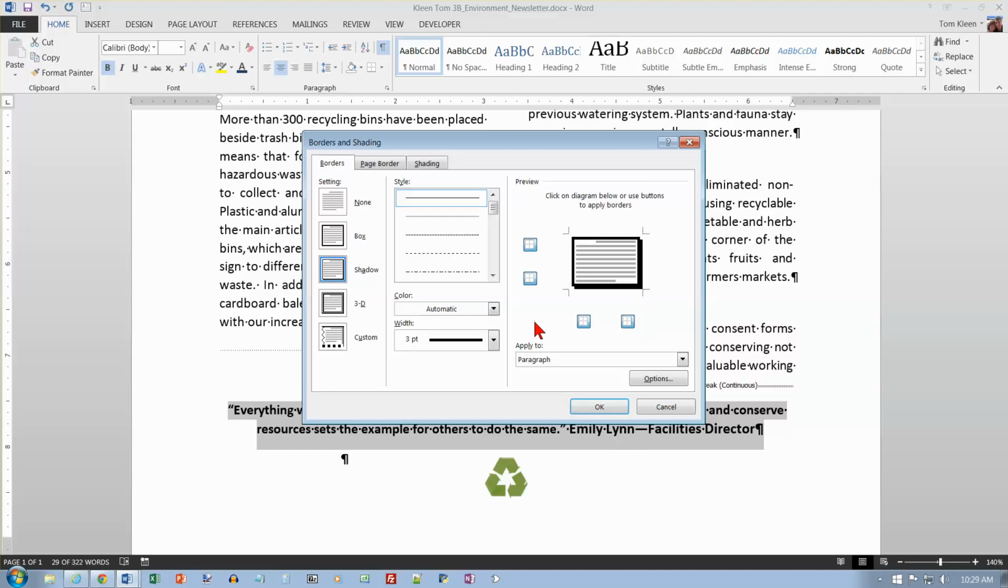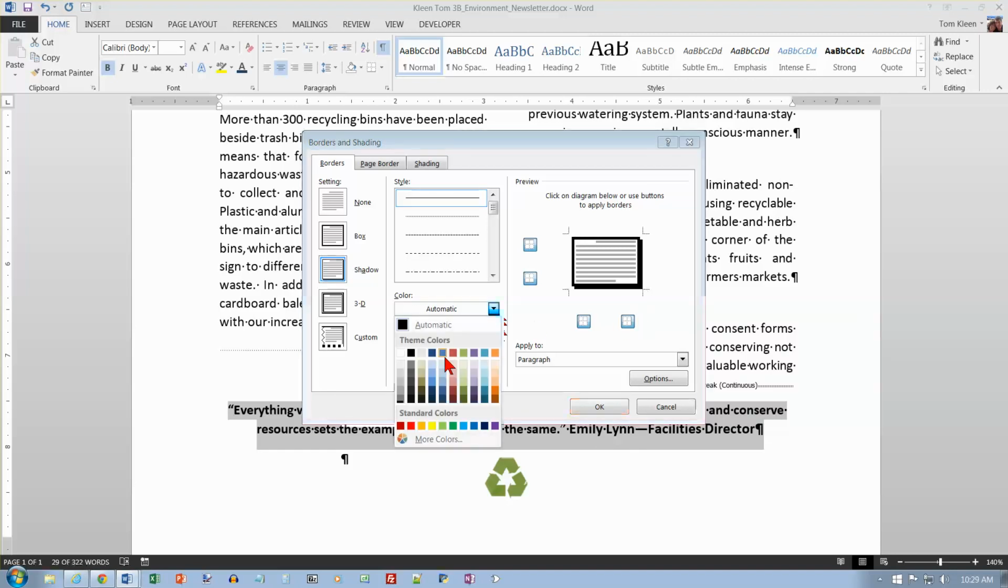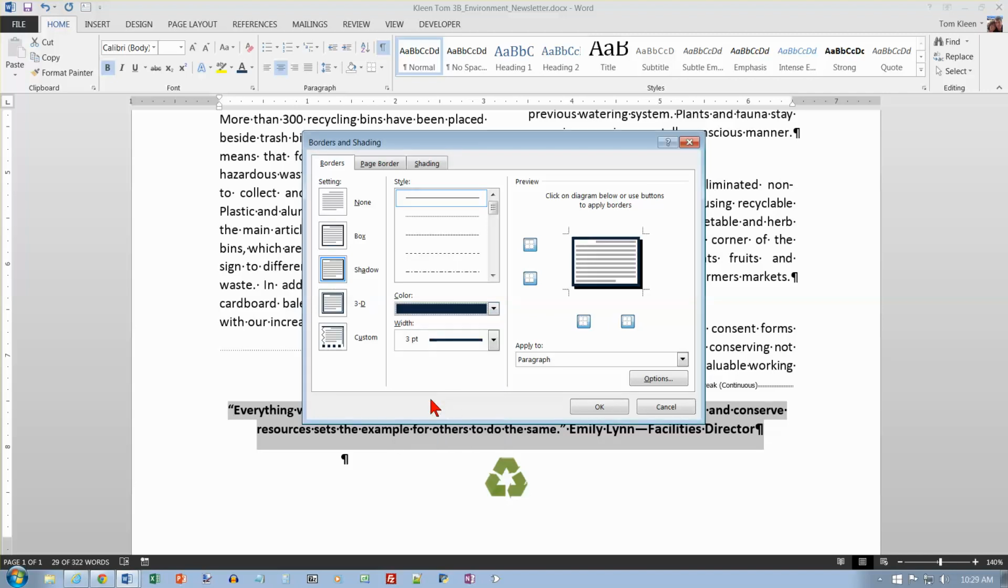and click the color arrow, and in the fifth column we want the last one, and click the width, and we want 1 point. That's not very big, you can barely see it, but we'll go with that.